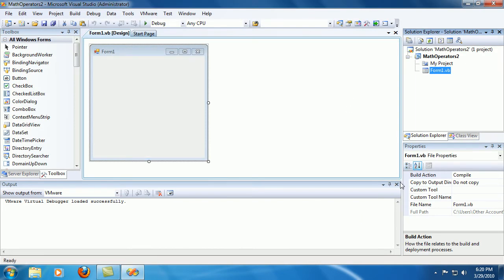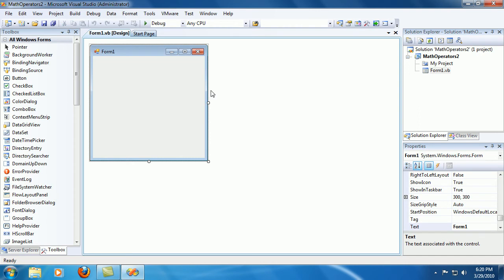And we are greeted with this fresh new form. Like I did in the other video, I'm going to go ahead and change the text property of the form from form1 to math operators 2. Just like I do in all my other videos, change the start position of the form from Windows default location to center screen.